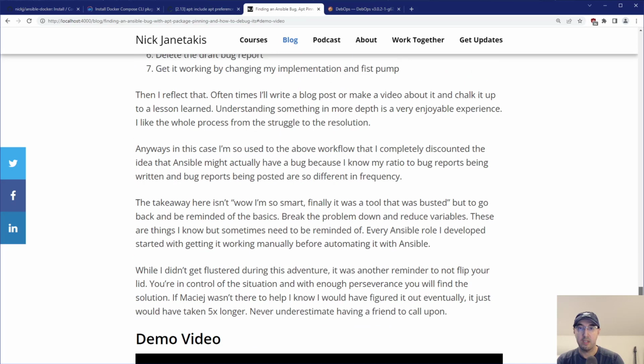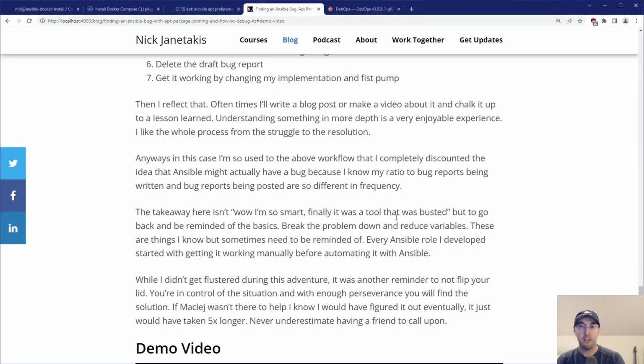But going back down to here, the takeaway for me isn't like, haha, I'm so smart, finally it's a tool that was broken, it wasn't me. No, it's really reminding myself of going back to the basics, right? Break down the problem and reduce the variables. These are things I know, but sometimes you need to be reminded of them.